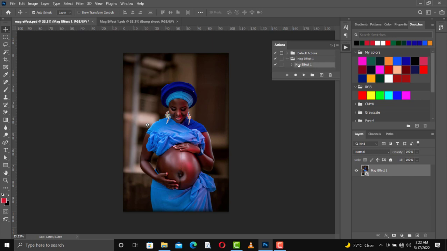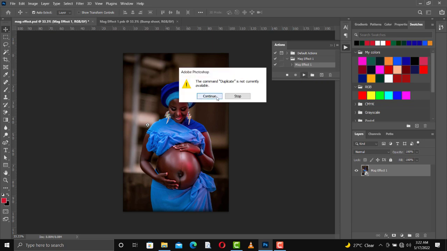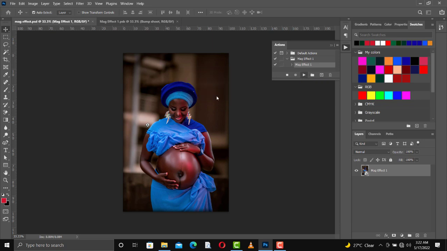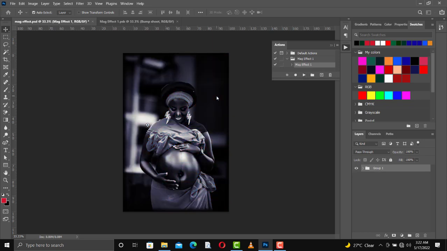Then from here, what I'm going to do now is I'll select this. Then after selecting this, I'll click on the play button. Okay, and then I'll press continue. And then we are done.